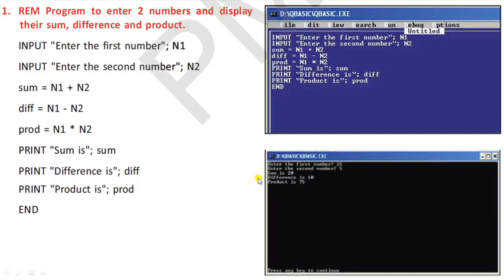Now let's see some examples. First example, program to enter two numbers and display their sum, difference and product. Very good, very easy. So I need to have two numbers and then I will show its sum, difference, product. Okay, so input, yes, we need to take numbers from the user. Enter first number, then the first number will go to this variable.